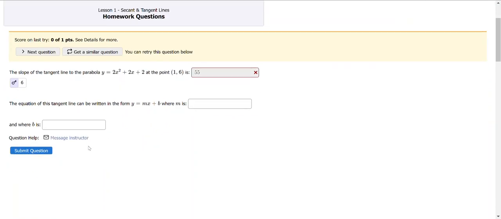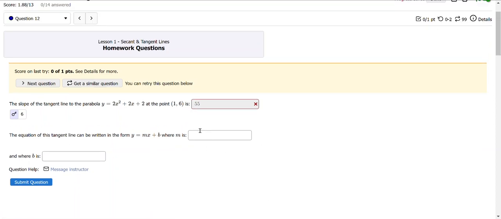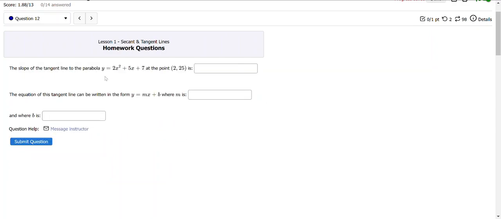And then maybe this one doesn't have a video, but maybe I get some instructor support. I go back and review my notes, and I'm ready to try it again. And if I click on get a similar question, now notice that function, 2x squared plus 2x plus 2, now it's new. Hey, that's a different parabola. It's a different equation.